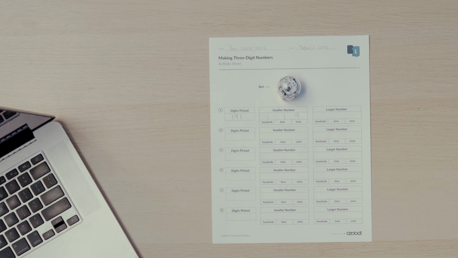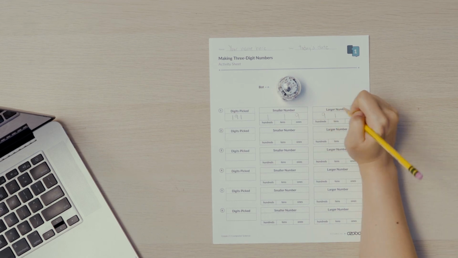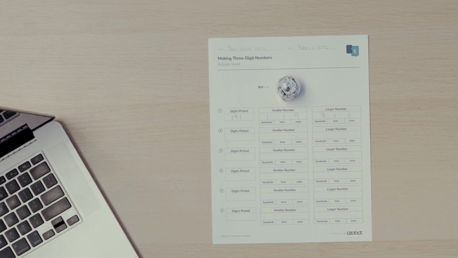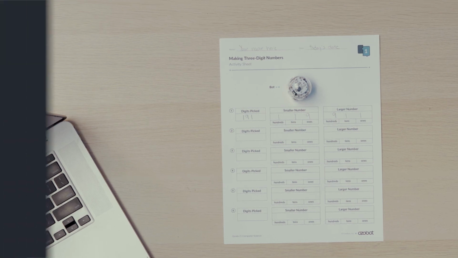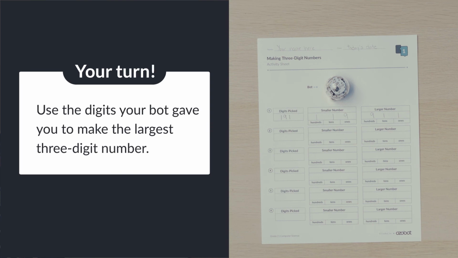You will now use the 3 digits your bot gave you to make the largest 3-digit number you can think of. Since my numbers were 1, 9, and 1, I will put 9 in the hundreds place, the 1 in the tens place, and the 1 in the ones place to make the largest 3-digit number. Can you use the digits your bot gave you to make the largest 3-digit number?